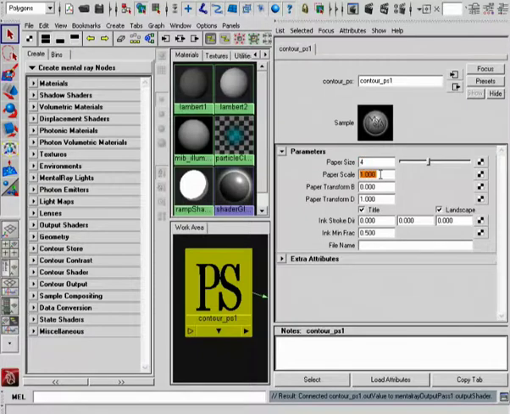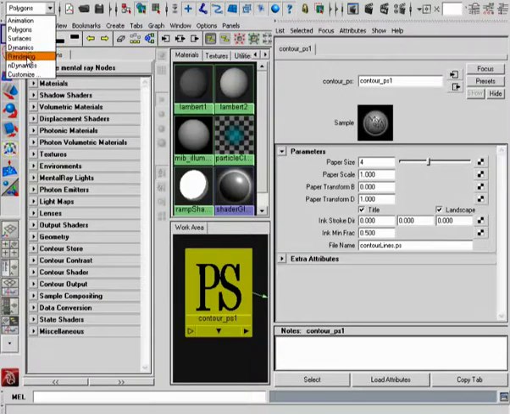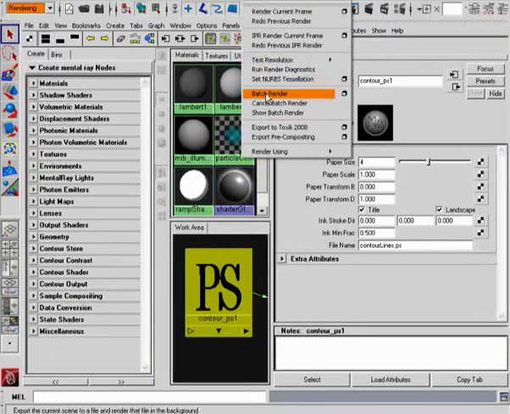We can also scale up the size of the image if we need to. For the most part, though, the only thing that we will actually need to adjust is the file name. So this is the name of the PostScript file that will be written out for us. In our case, we can just simply call this contourlines.ps. That'll make a PostScript file for us. And now, once we render this out, we can just go to the rendering menu, and use our batch render.